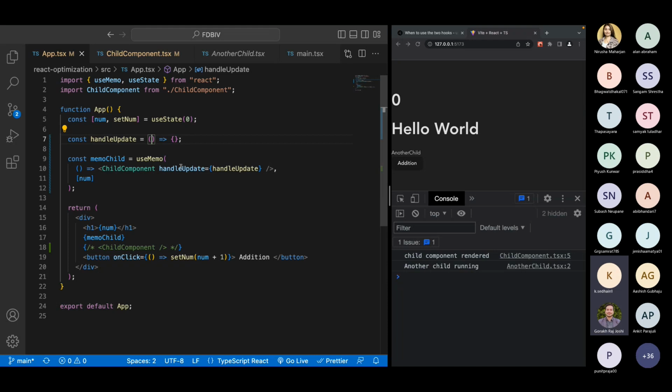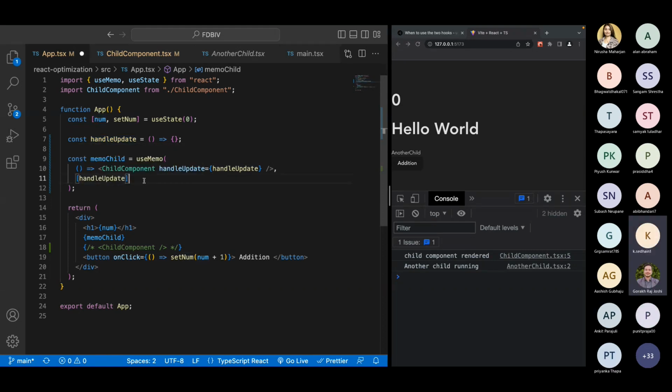Let's see if it can remember this function or not. Use memo. We want to have this function name here as well. Hey, use memo hook, just remember this function. This is the function. Okay, let me click here. Can you see? Child component is rendered. We don't want to render child component, but it is rendered. So your use memo hook cannot remember the function. Otherwise, it should remember, right?